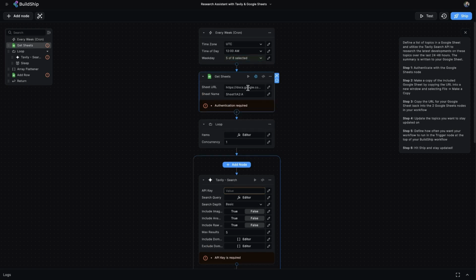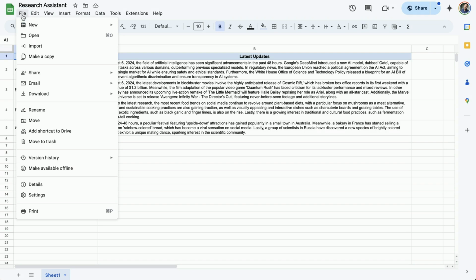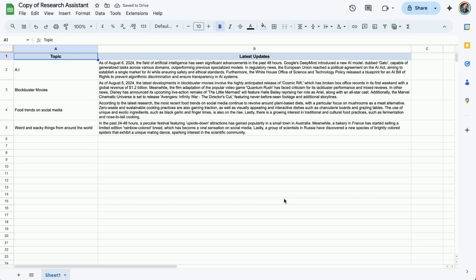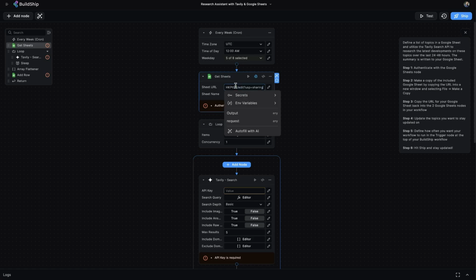Once we've authenticated, copy this Google Sheet URL and make a copy. This will give us our own sheet URL to make updates to. Click share and copy the link. Because we've already authenticated with Google Sheets, all of these share settings can remain as they are. Let's copy that back into our sheet URL.